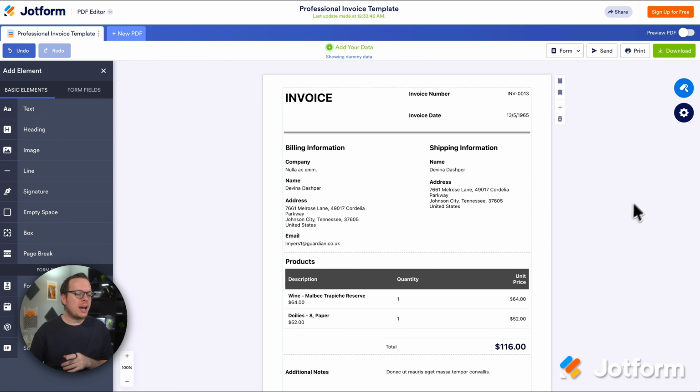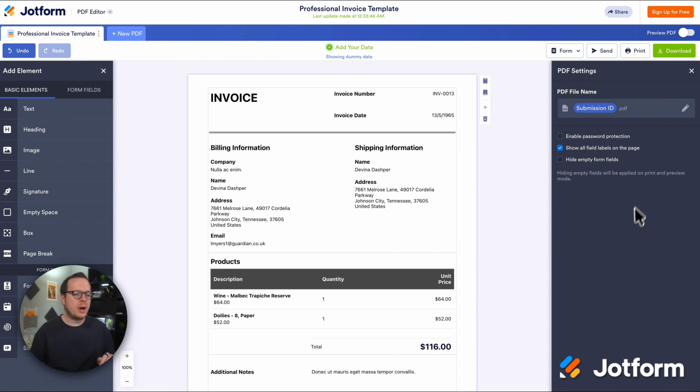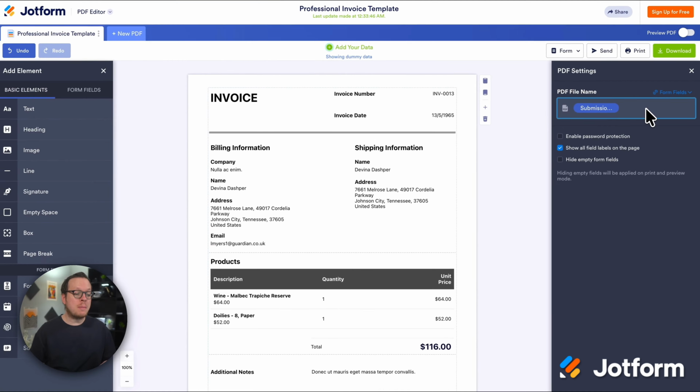And on the right hand side, you want to click on this little gear icon right here that is also called the PDF settings. So let's go ahead and click on that. Now here you'll see the PDF file name field, which controls how your document is named. And to change this, we want to click on the pen icon to edit the file name manually.